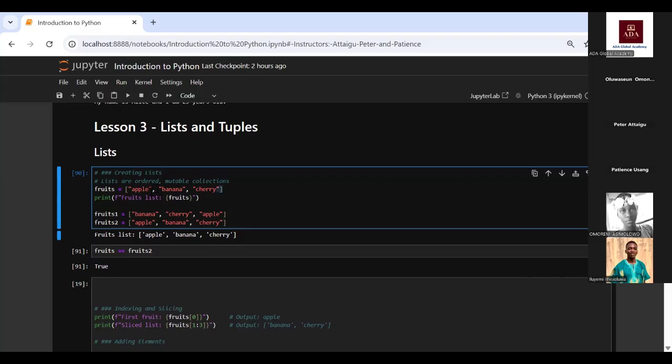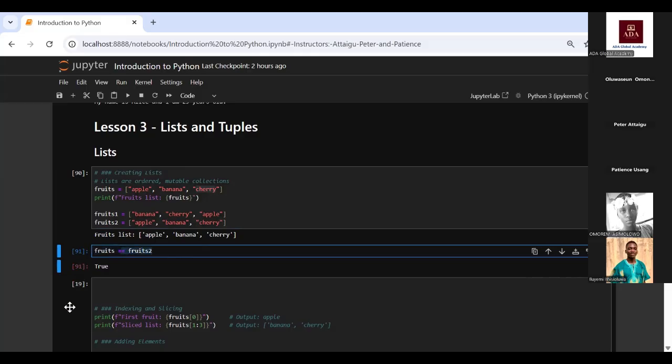So instead of only using the normal string, we'd have to create one variable for fruit one, another for fruit two, and another for fruit three. But now we have just fruits, and all these three inside of them, and we can access them. So how do we access them?